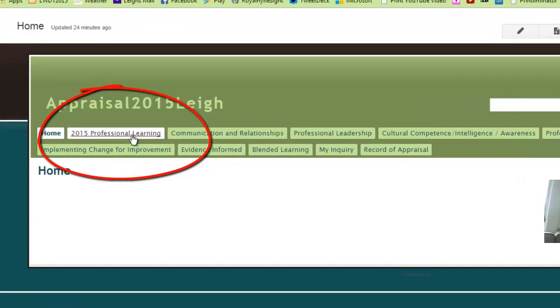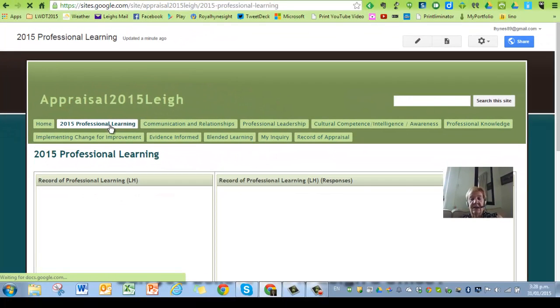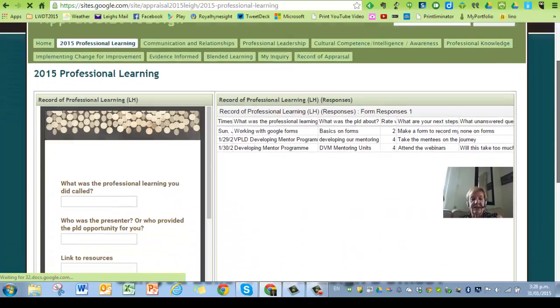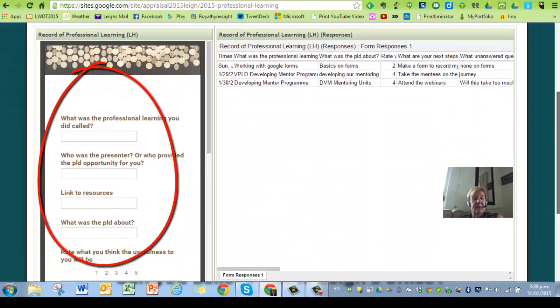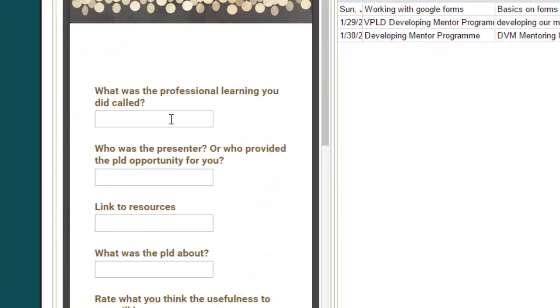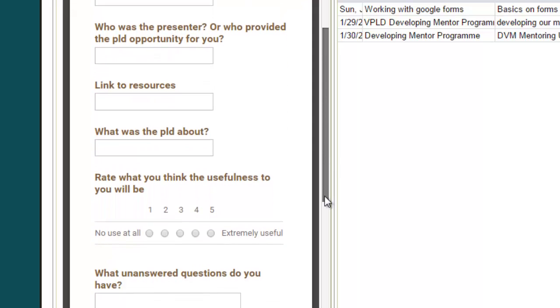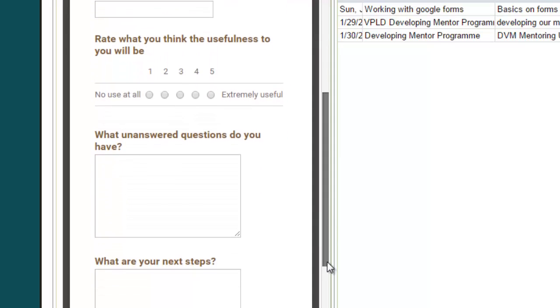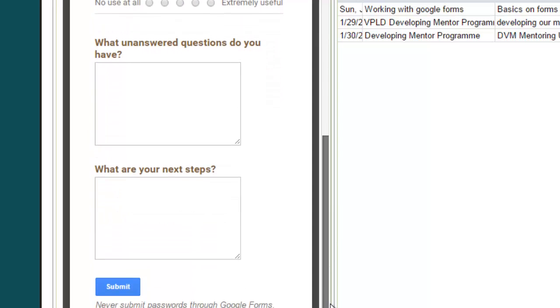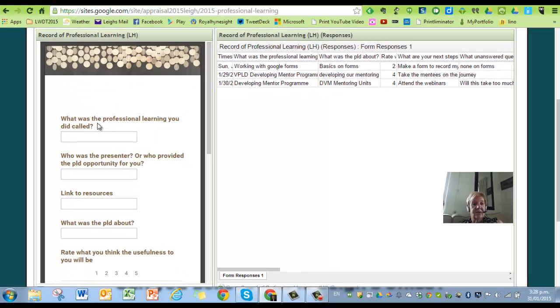One of my tabs is called 2015 Professional Learning. If I click on that page, you'll see what I mean. I have embedded on one side a form which I've made, asking me to write in the information about any PLDs that I've done, who was the presenter, put the link to the resources in, and what was the PLD about, and rate how useful I think it would be, what unanswered questions I have, and what are my next steps. And when I do that, of course, the results will go into a spreadsheet.